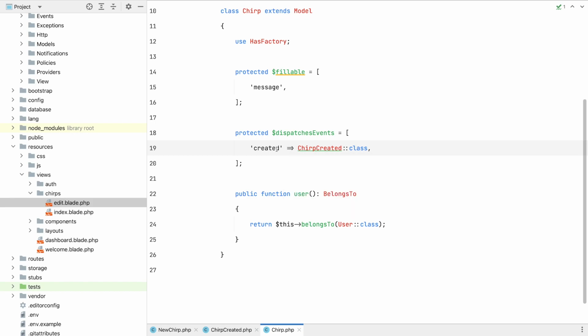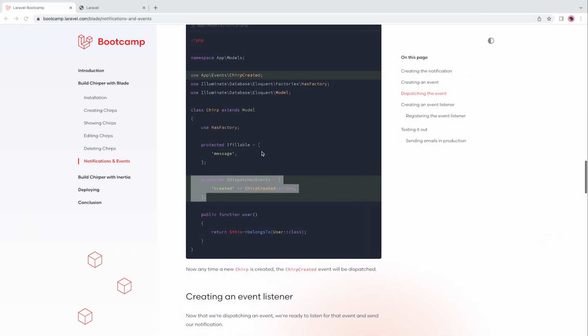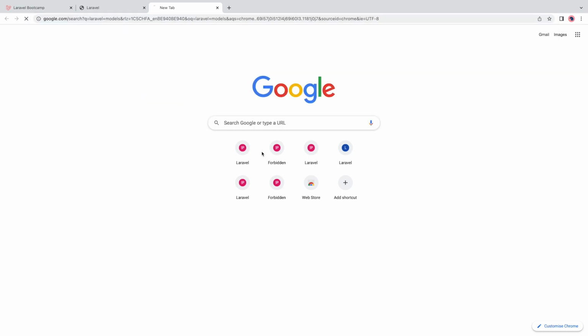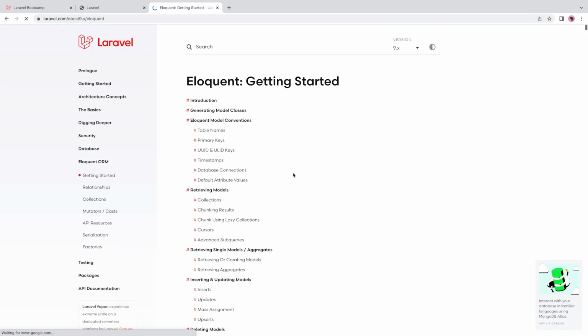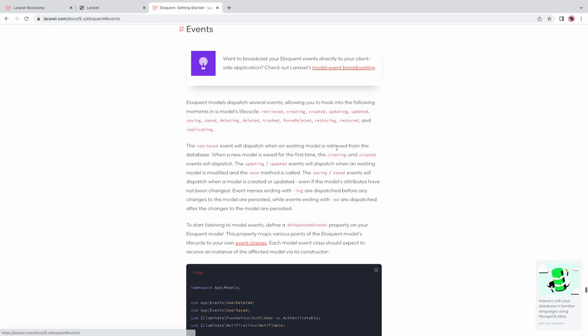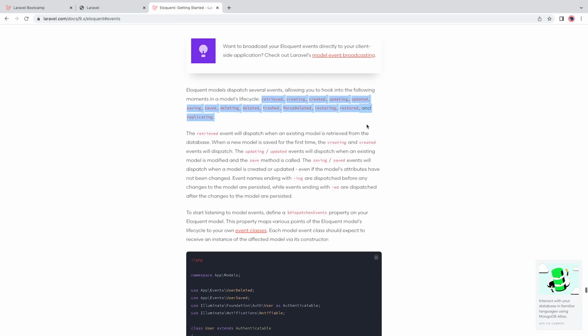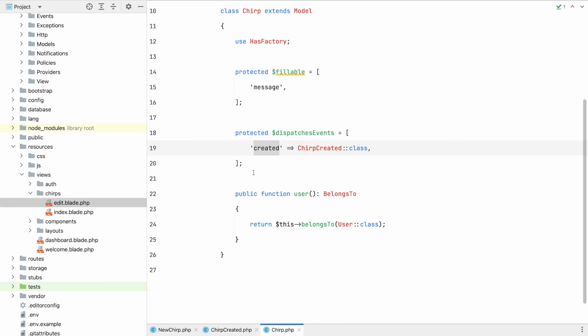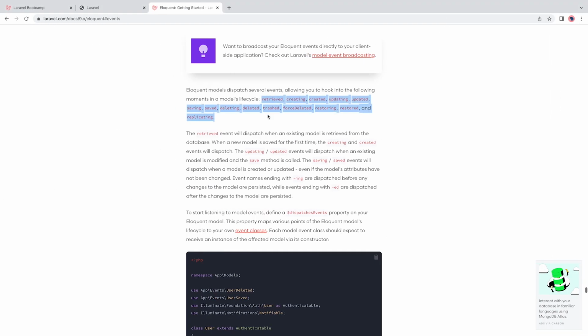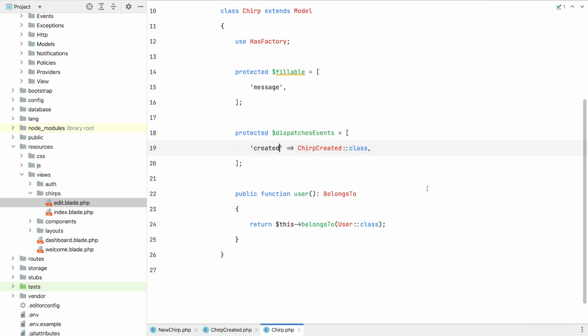It's a nice shorthand, but one thing I find difficult is that these event names, you have to know them, right? Let's take a look at the Laravel docs, Eloquent events somewhere. Yeah, look, these are the events that are available. And every time you want to use this dispatchesEvents mapping, you have to know what those events are called. And I don't know, this is something that still can be improved in Laravel.